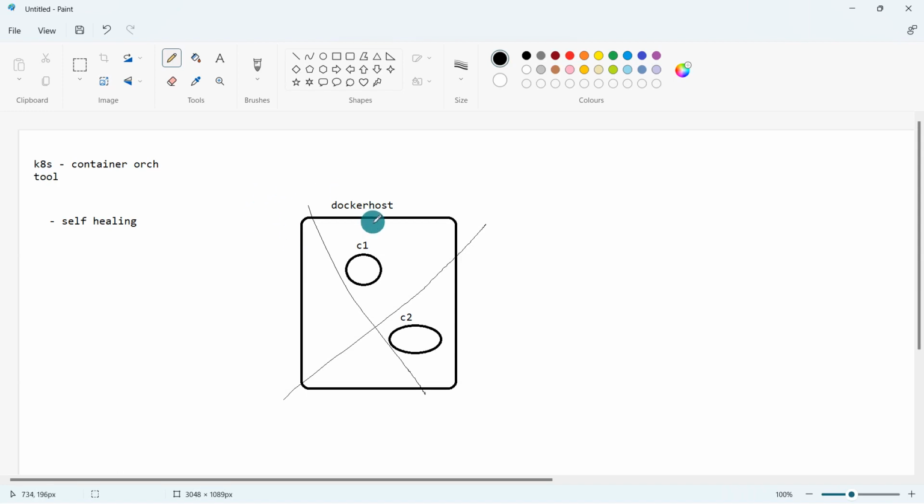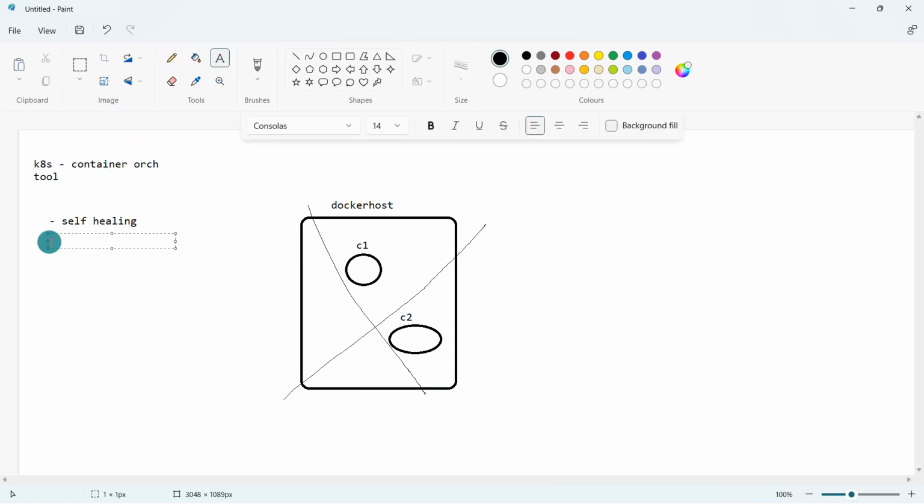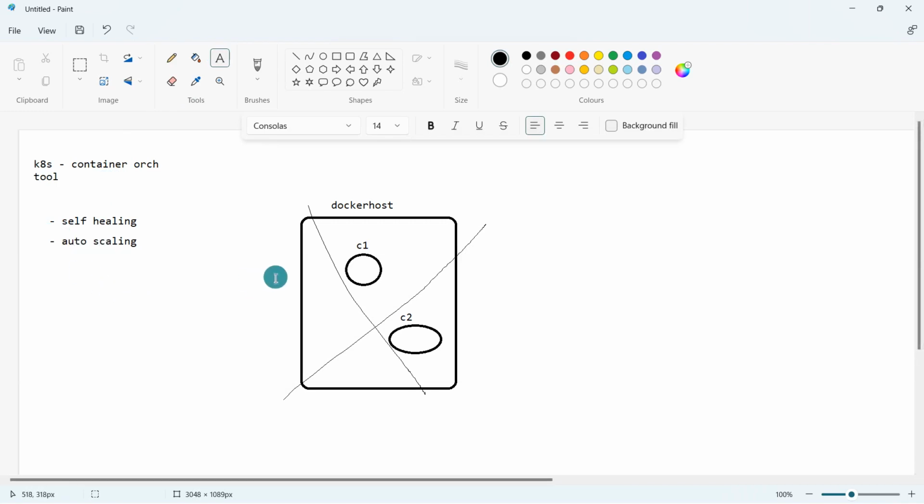Okay, so if this entire server goes down, in that case, definitely all the applications and all the containers in which our application is hosted will get deleted, and everything will stop working. But in case of Kubernetes, we have one functionality that is auto scaling, in which if any of the Docker hosts or any of the servers goes down, an identical server will get created automatically.